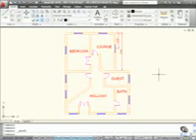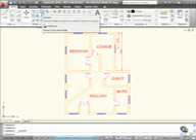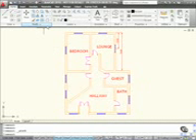Okay, so let's have a look now at stretching some objects using the stretch command. Now the stretch command is up here on the modify panel. It's not on the right hand shortcut menu, so you can't select an object, right click and go to stretch on the shortcut menu. You have to use the modify panel.